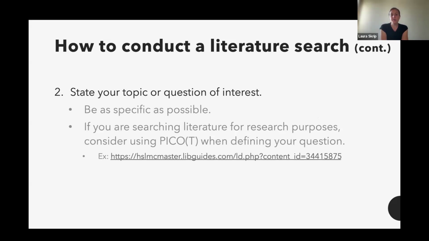And then for the second step, state your topic or question of interest. So now that you understand why you're doing it, what is it that you want to search for evidence about? And it's important to be as specific as possible. So regardless of your reason for doing the literature search, you want to be quite specific when you're ultimately doing the search in a database or search engine.